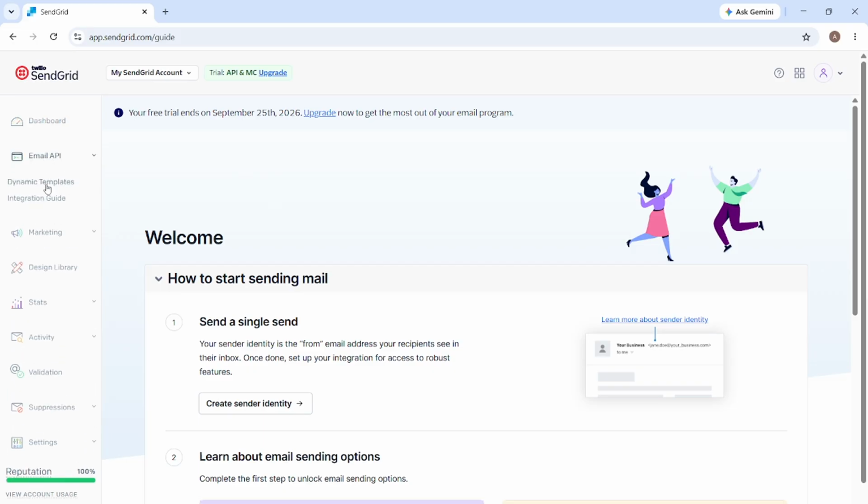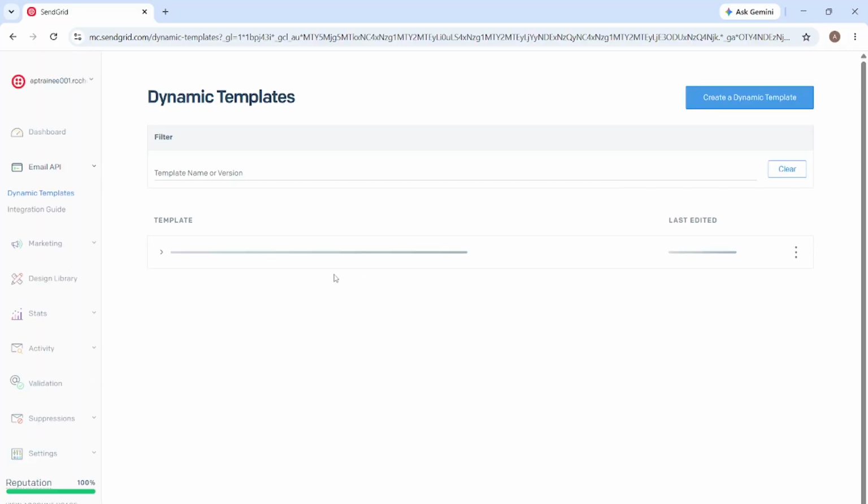Next, you will want to move into Dynamic Templates. Dynamic templates are useful because they let you reuse your email layout while still customizing certain elements. When you select Dynamic Templates, you are essentially opening the space where your template files live, so you can modify them to include a YouTube video link. Take a moment to make sure you are in the right section, then go ahead and select Dynamic Templates.